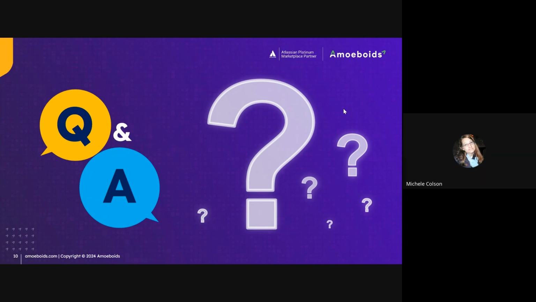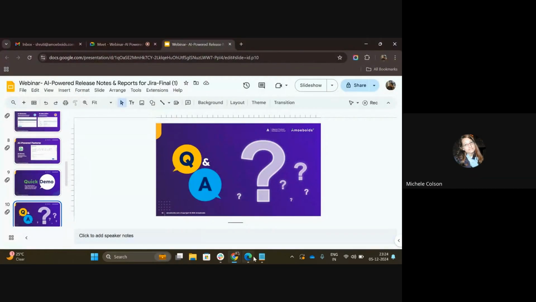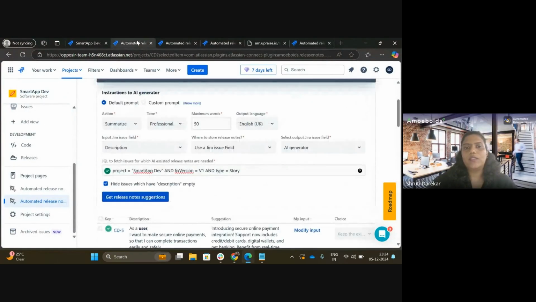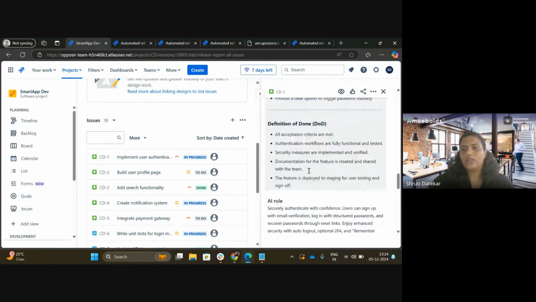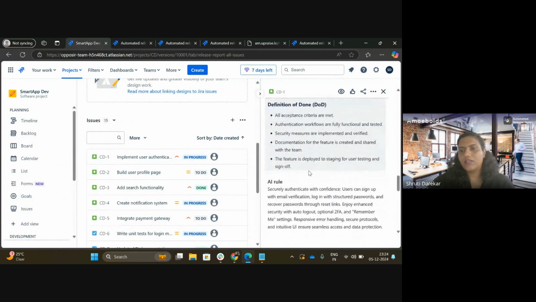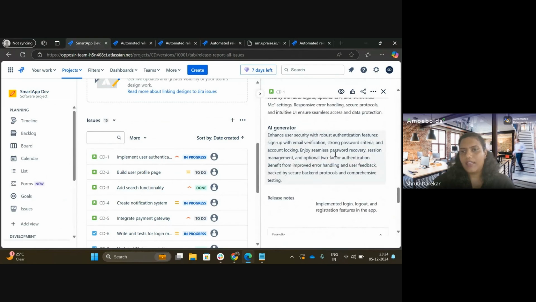Okay, so you can't use the rule, but you use which way? The AI generator. Yeah. So basically, if you're using the AI generator, all these suggestions will be saved in some other field. Like this is the description field, and I have created one more field, AI generator here. You can name it whatever fits your organization. And here we have saved this data.